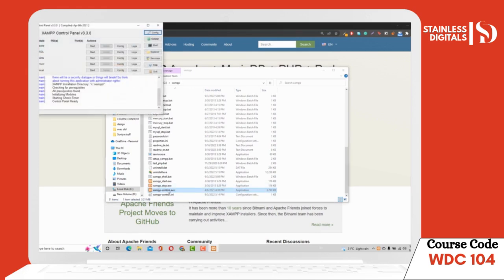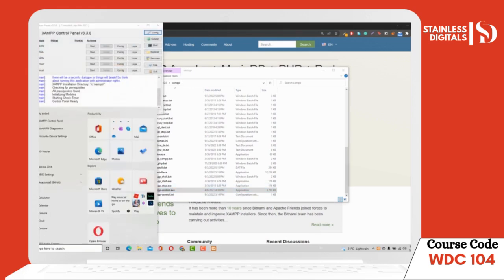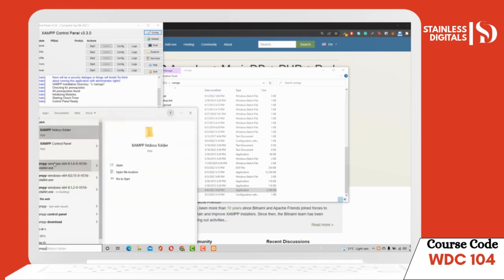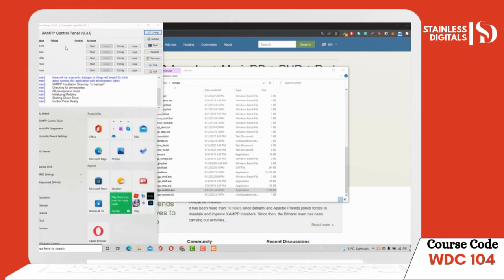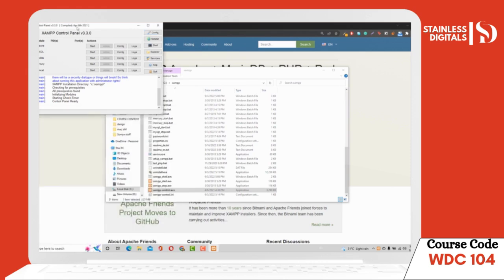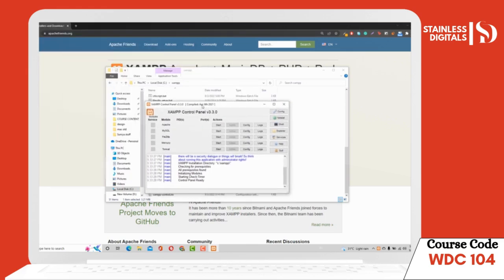You can also open it from here, or you can go to the start over here, and now in here you can search for XAMPP, and you should be seeing this XAMPP control panel over here, and you can start it from here as well. Alright, so this is basically the control panel that we have over here. And here it says XAMPP installation directory and everything.